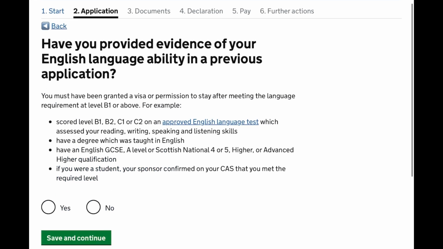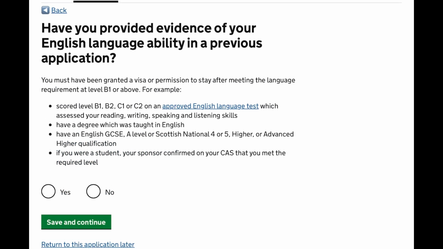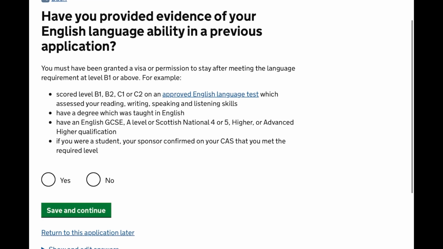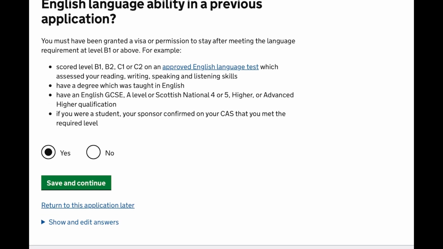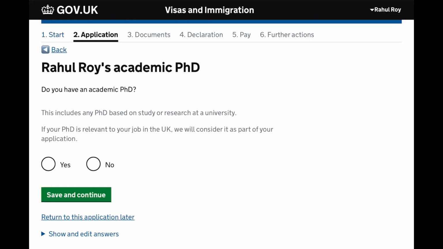And then they're asking, have you provided evidence of your English language ability in a previous application? Basically here they're also asking for your IELTS. But if you don't have IELTS and you have NARIC and you have scored level B1, B2, C1 or C2 on your NARIC, they might accept the NARIC as well. IELTS is not mandatory.